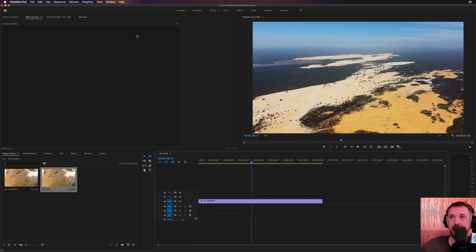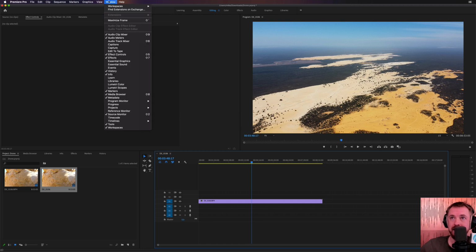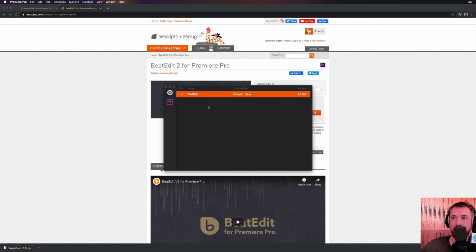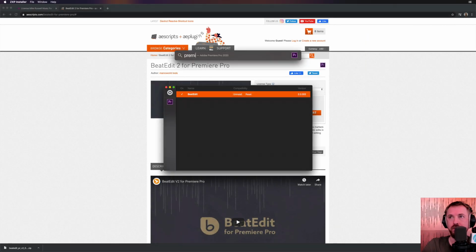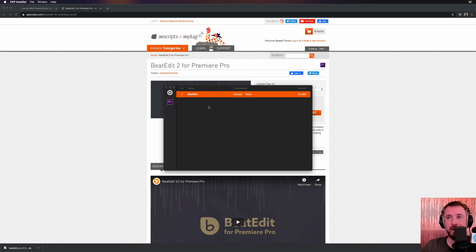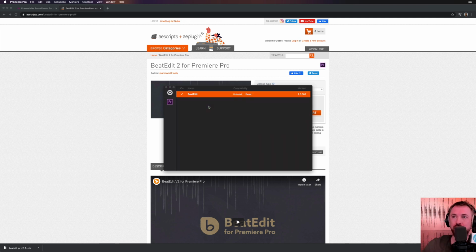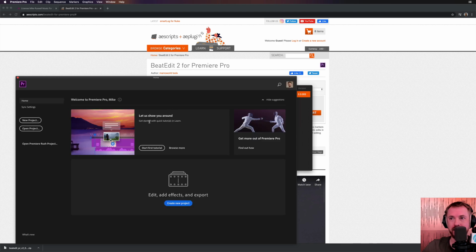So let's go back over and let's see whether it's loaded or if I indeed need to restart. So we've got Window, and I cannot see it there right yet. Extensions isn't highlighted. So I think what I'm going to need to do is close this down and then reopen Premiere Pro. So let's do that. Give it a moment to boot up. I like the word beat, it's on my brain at the moment. And in just a few seconds, I'll be able to start a brand new session.